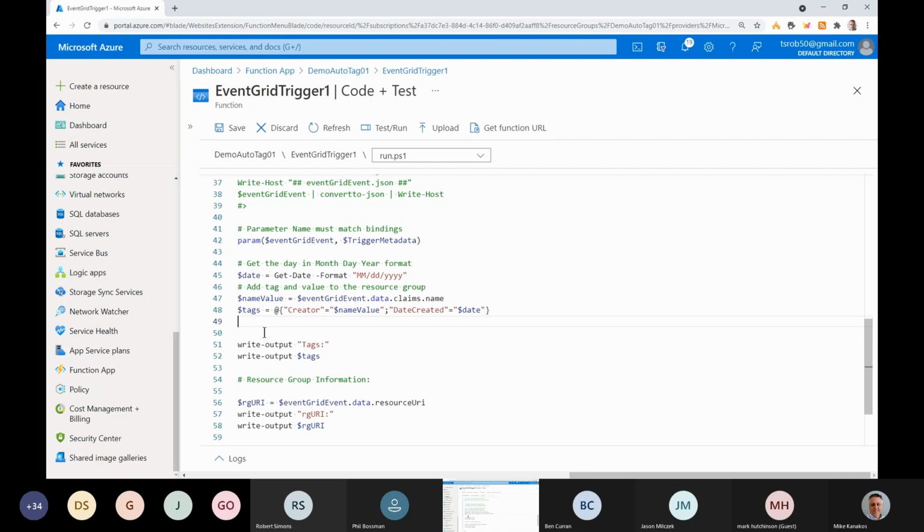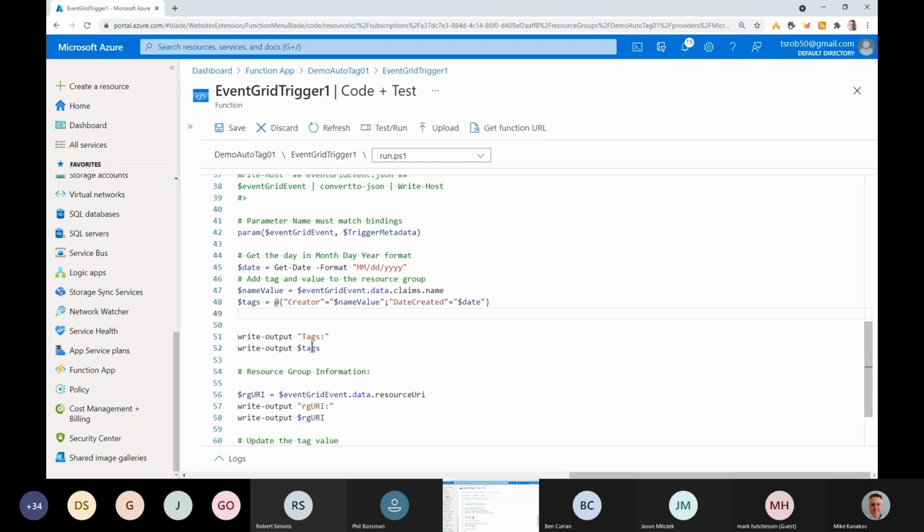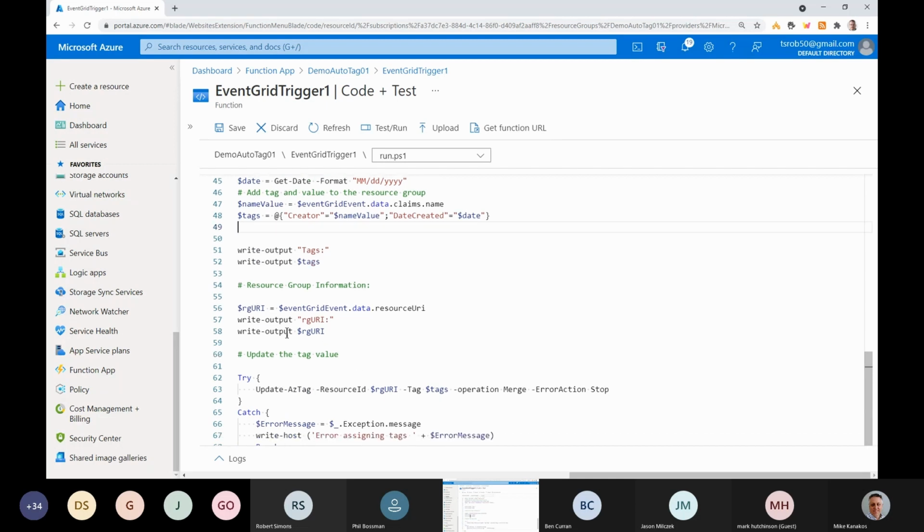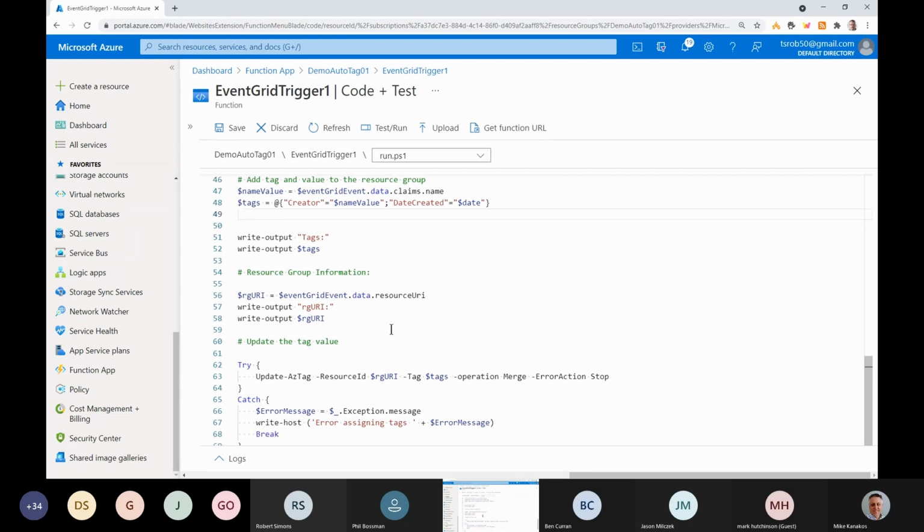Now that I have both the date and the name, I create a hash table with the creator and then the creator name and the date created and the date. I also have some write outputs here that will just write out that information so we can see it for troubleshooting. Then we have the resource group URI, which is, again, from that data that's passed in, event grid event.data.resource URI.